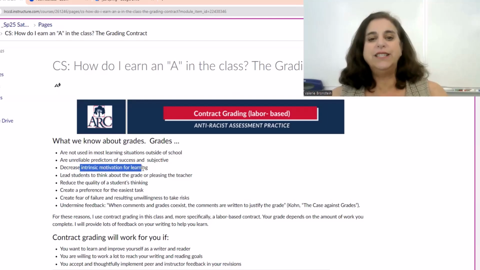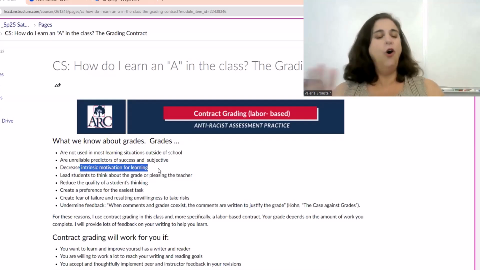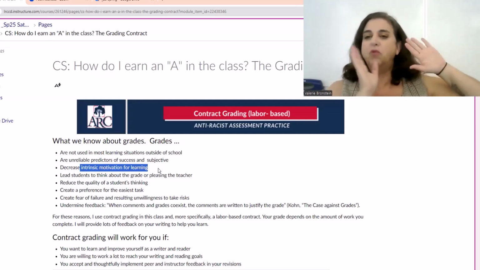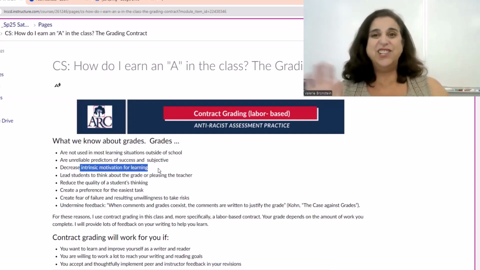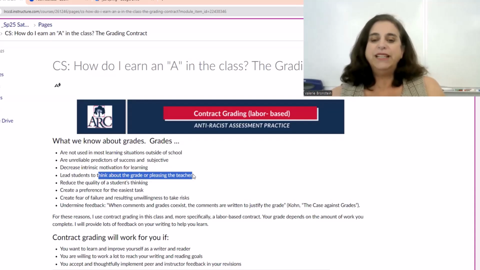It decreases intrinsic motivation for learning. In this class, you are not going to worry about grades. You're only going to think about, I want to learn, I want to evolve, I want to improve. So all that fear and worrying of grading, put it behind you because you're not going to get points or percentages or any of those random numbers. It leads you to think about pleasing the teacher.